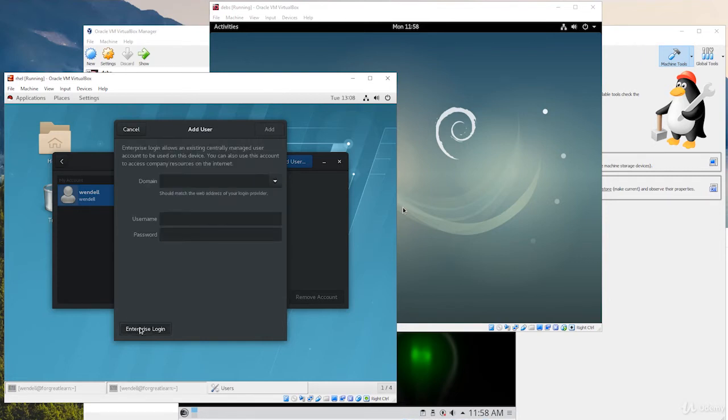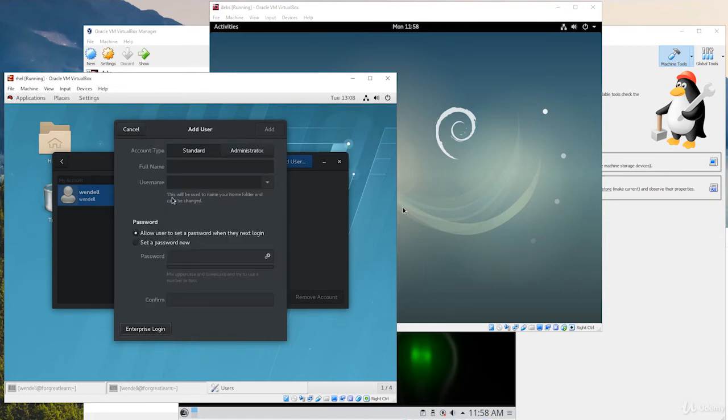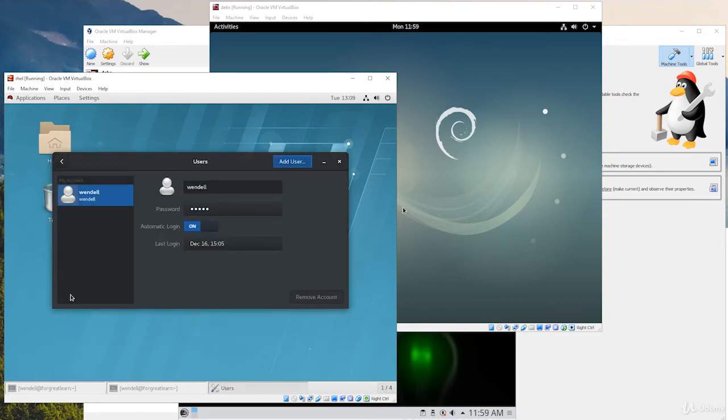Enterprise login. What is enterprise login? Oh, it's a domain username and password. So this is like LDAP integration, or Active Directory integration, or something like that. So we're not interested in that right now. And these are really the only options that you get in the GUI, and so you can add a user that way, and that works completely fine.